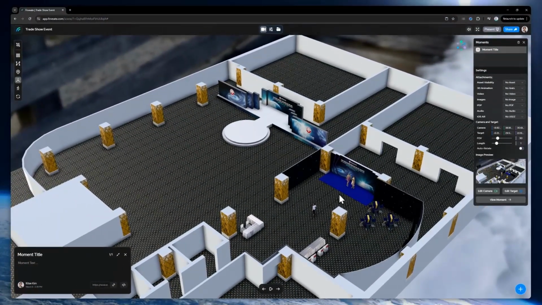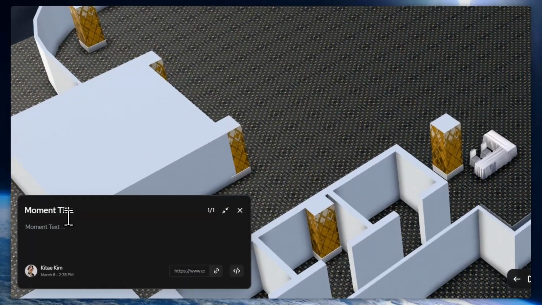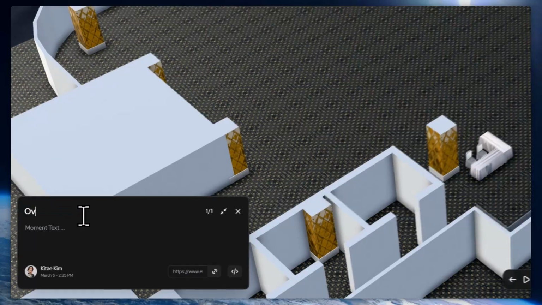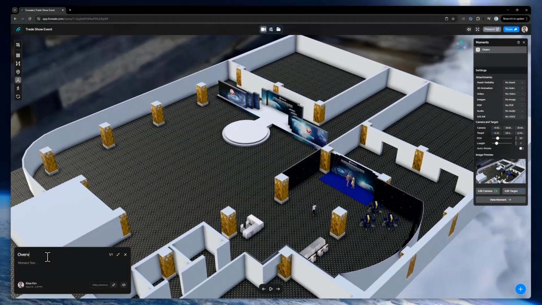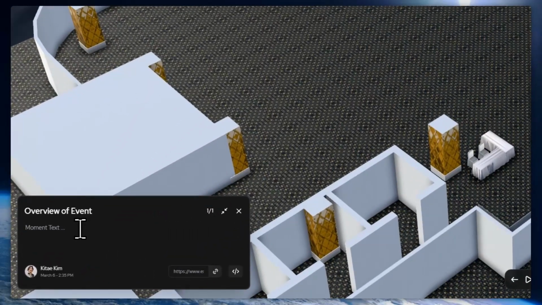All right, so now when we've done that, what it's done here is that it's captured this camera point of view, an FOV. We have a little thumbnail of it here, and now we're able to title our moment. So we can call this overview of event. We could add some moment description.